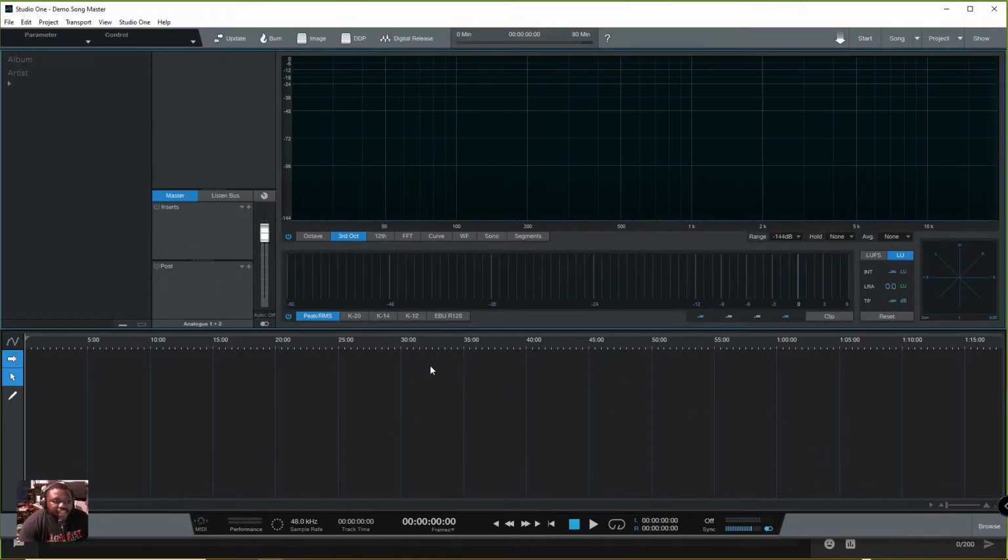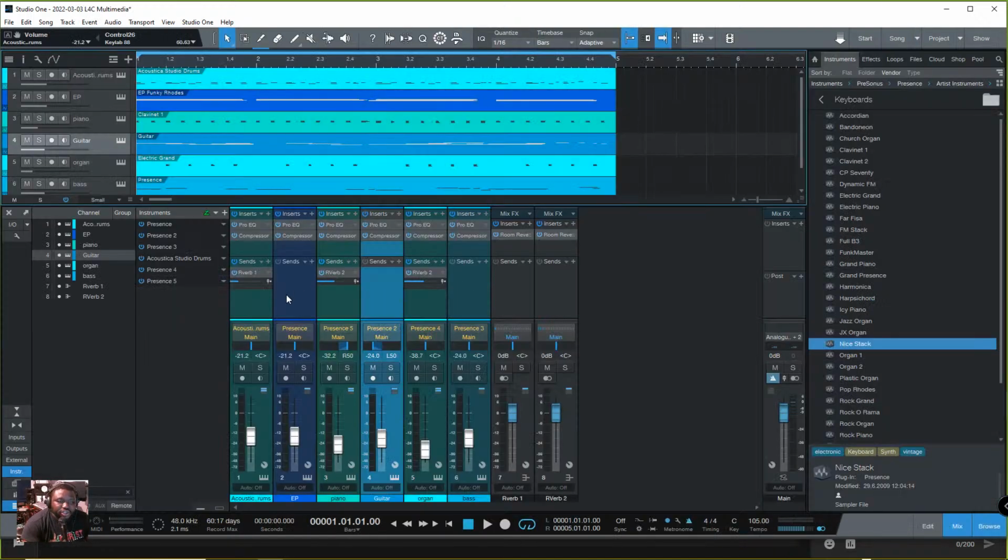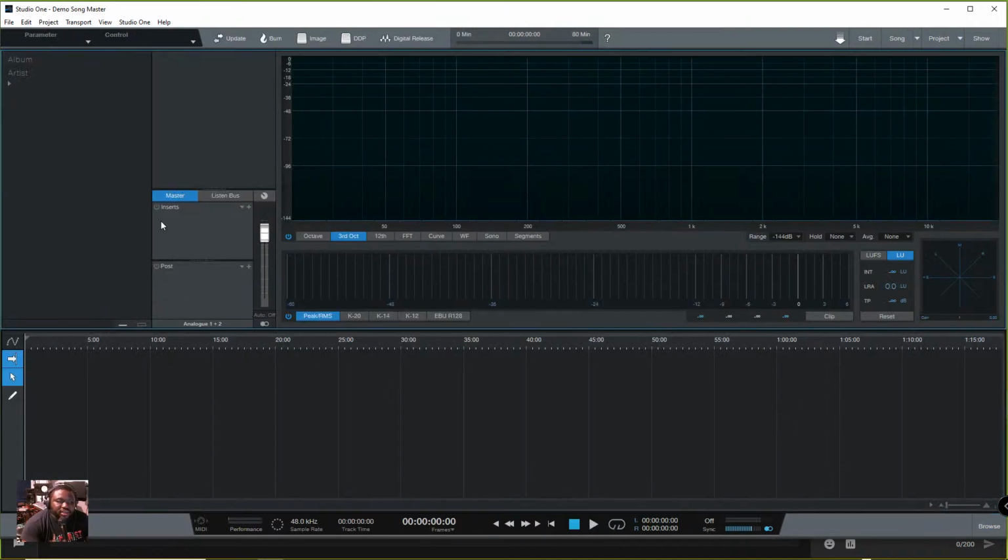And again, just like you saw in the project, you saw insert, sends, and then on the master, you saw insert and post. Same way in the project, we have the insert, and we have the post. So here's how it's gonna work.